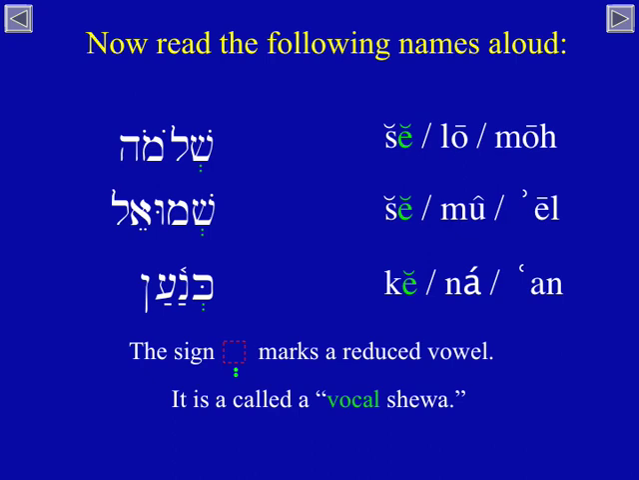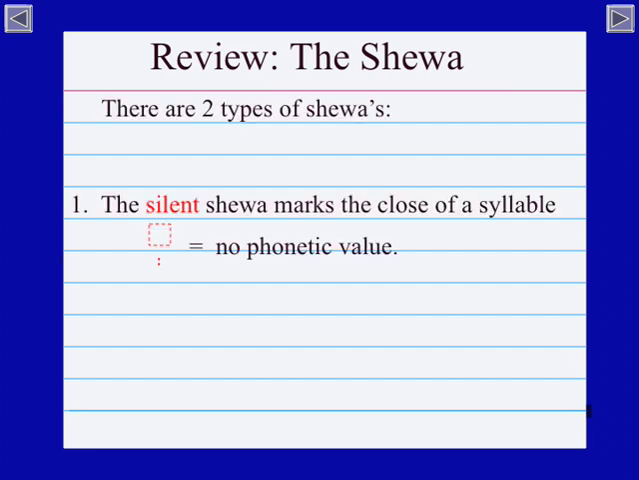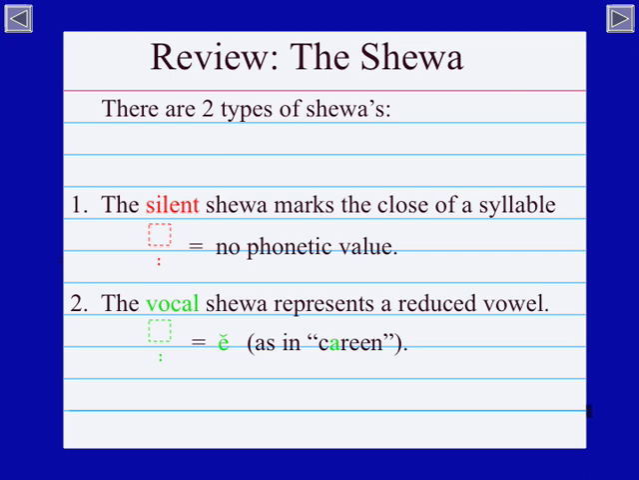We call this a vocal shva. It will typically mark a place where a vowel in a hypothetical antecedent form of the word has been reduced to near soundlessness. So when you see a shva, it may be silent, or it may be vocal, with just an e sound, as in Kareen.